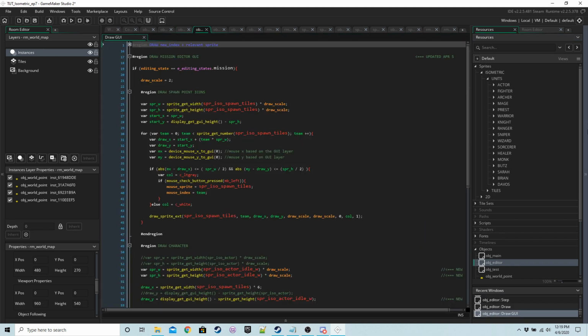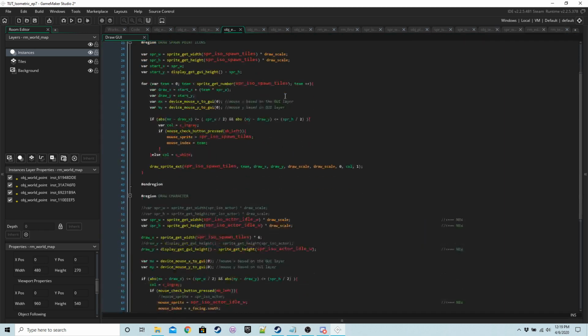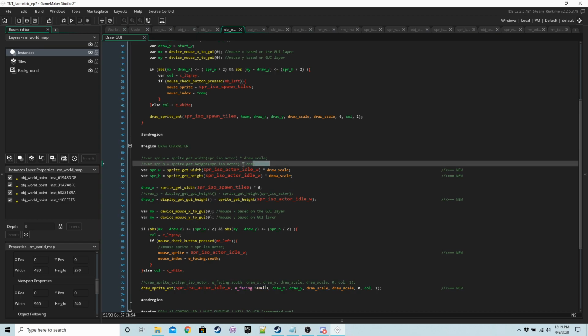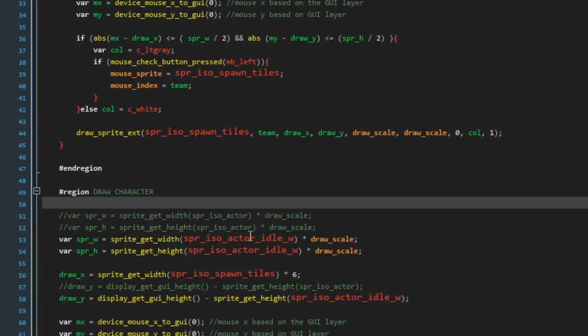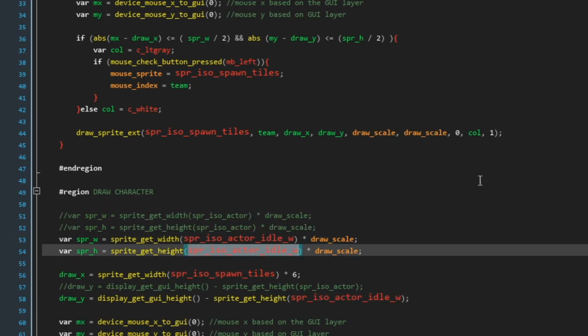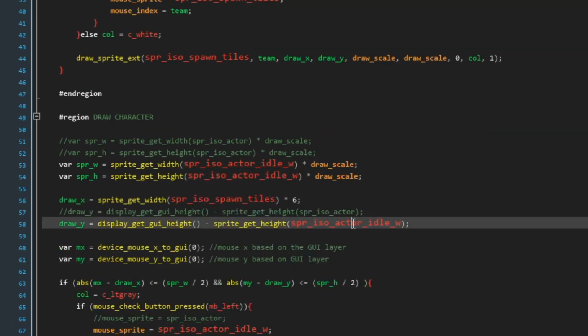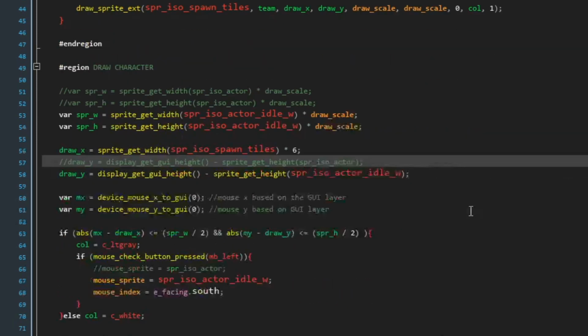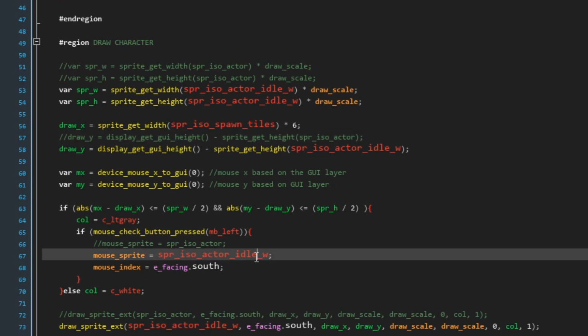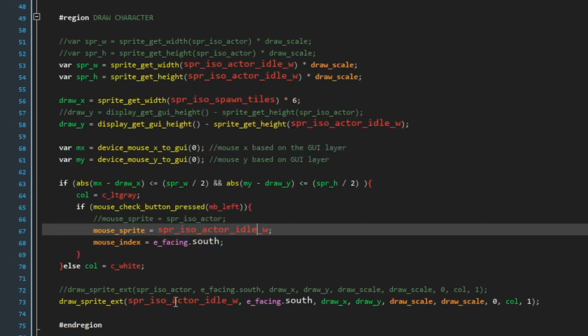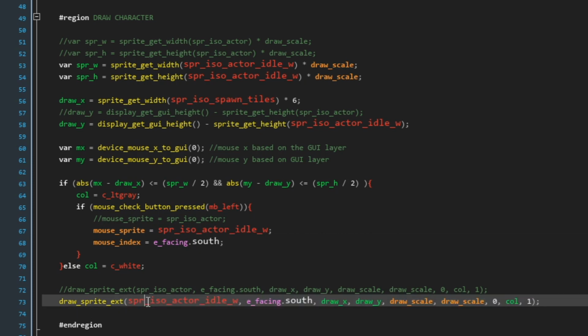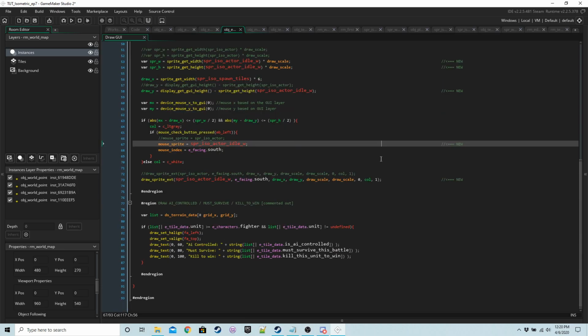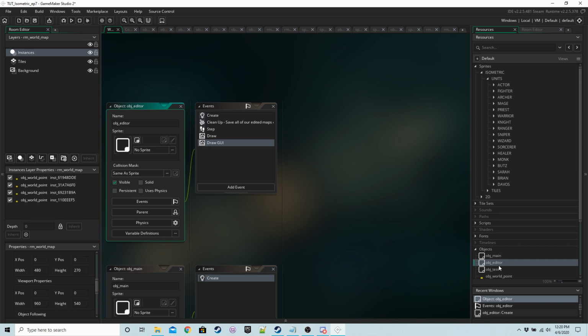And then draw GUI. So these are our previous lines for width and height. We're just changing the name of the sprite. Same thing here. Same thing here. And same thing here really. Yeah, just changing the name of the sprite really. That's all we had to do. And that's it for OBJ editor.